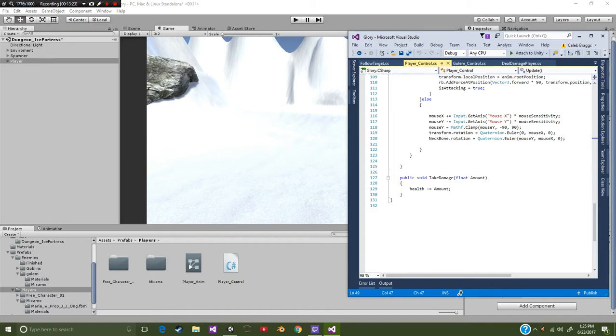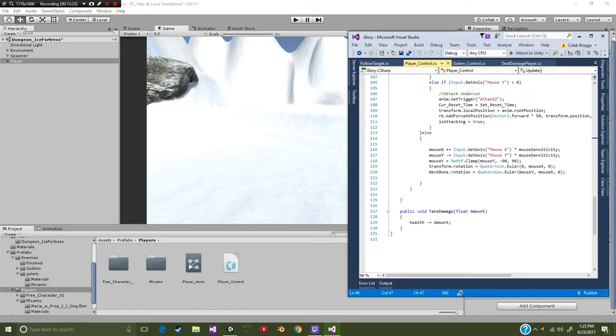Okay, so underneath the actual camera, we're going to put else. So outside of the attacking method, which if you don't have the attacking method, don't worry about it. You're just going to need this right here. It says mouseX plus equals Input.GetAxis mouse x, multiplied by mouse sensitivity. So a typical camera look motion. And we're going to do the same thing, mouseY negative equals Input.GetAxis mouse y multiplied by mouse sensitivity. Then mouseY is equal to Mathf.Clamp mouseY, negative 90 and 90.